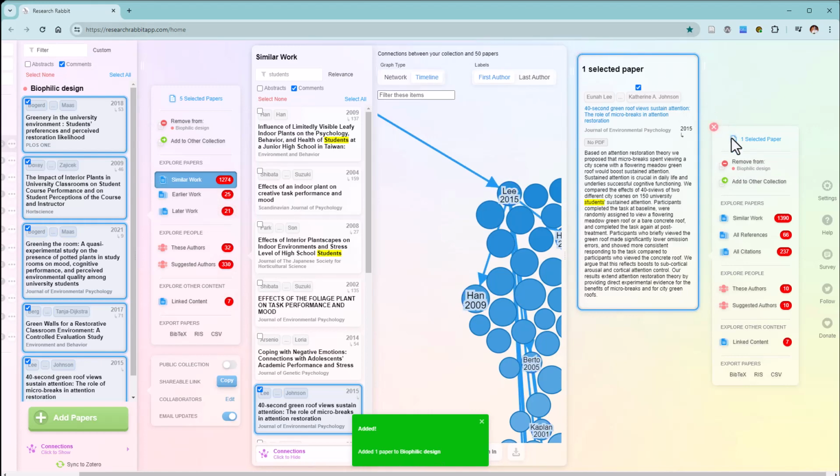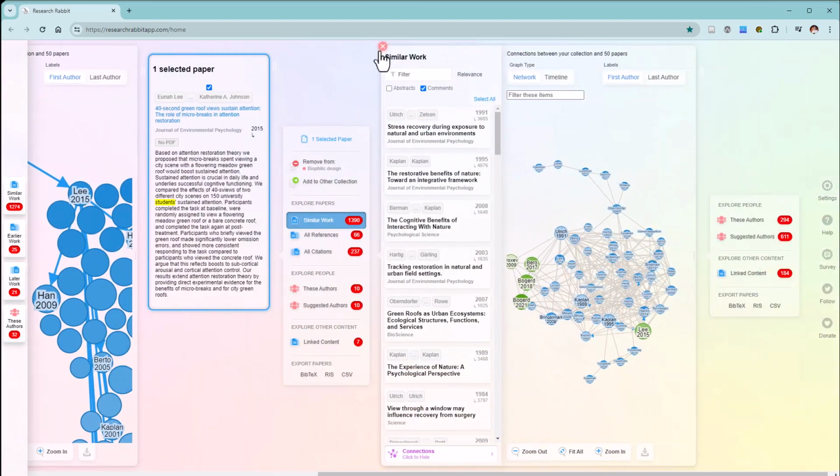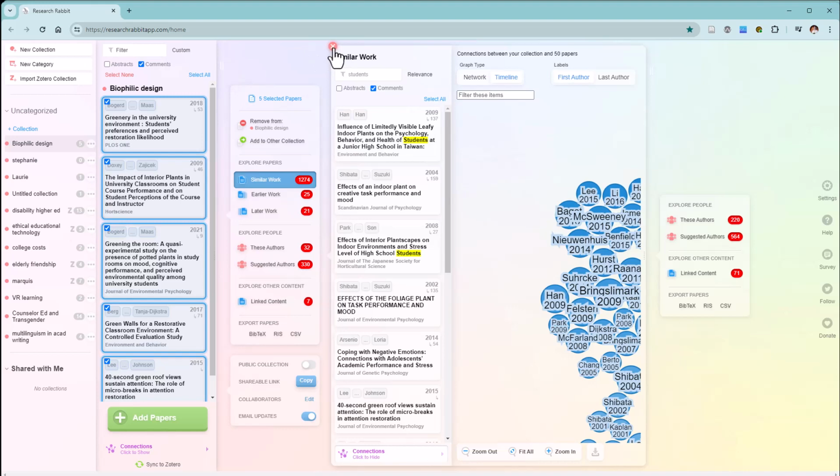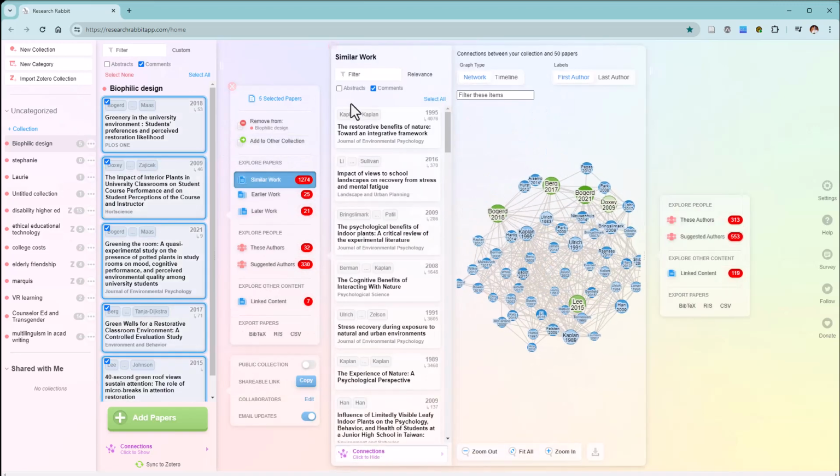And one of the things that I think is really interesting is I could look to see similar work from here and keep going through, or I can hop back to my original group, right? My original group of 4. It's now a group of 5. And now the similar work is going to be a little bit different.